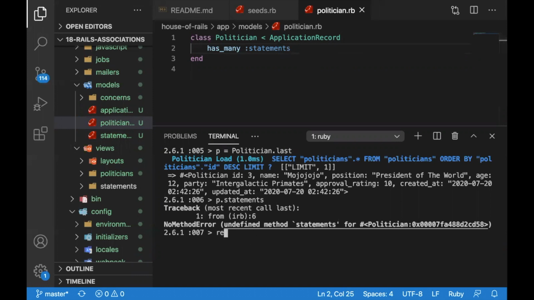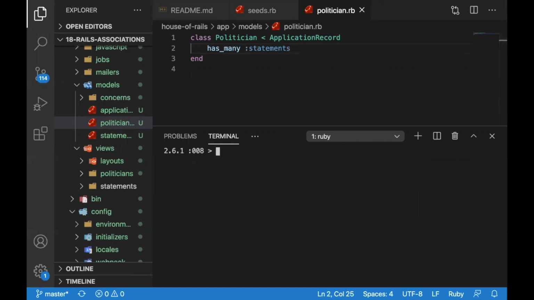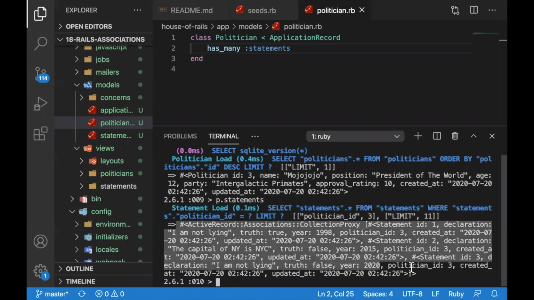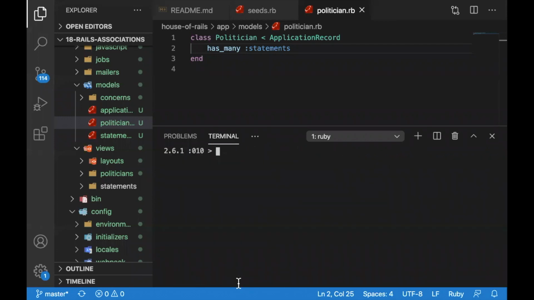There we go. And so if we reload and we say p = Politician.last, p.statements, now we should get back our list of statements that Mojojojo has made, which were all of our seeds for a statement. So also, I don't think you've seen this before, but reload!. In Rails console, this command is going to reload whatever code you've written since the last time the console was loaded.